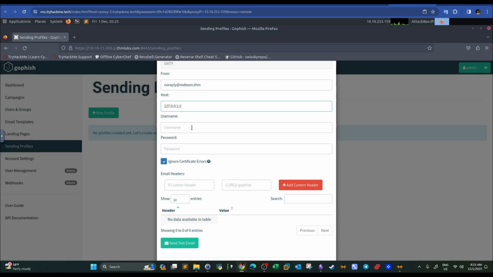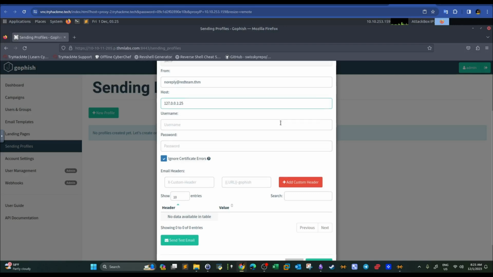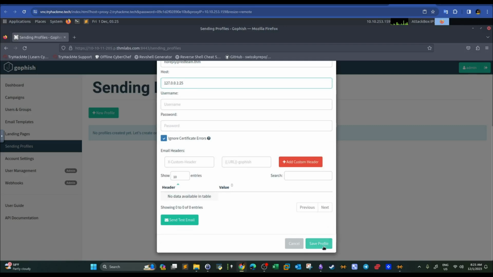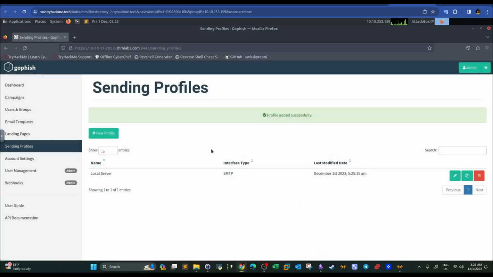Because the email server is set up locally here on the same machine, we're gonna say it's localhost. And we're gonna save the profile. So now we have created the profile. Next we need to create a landing page.